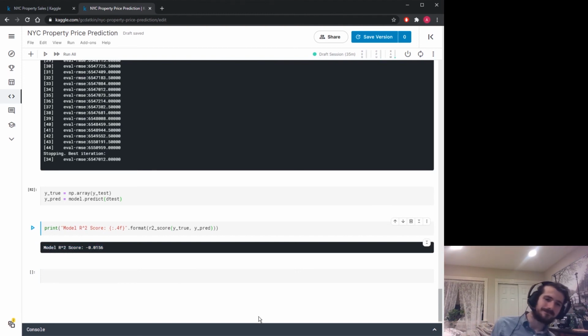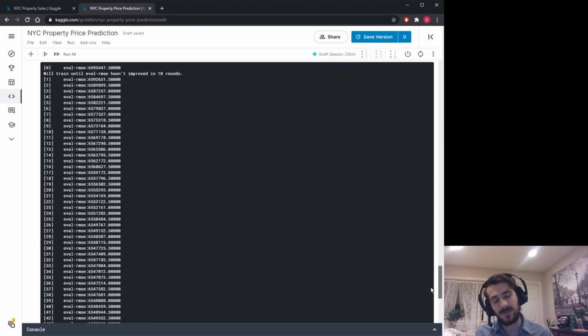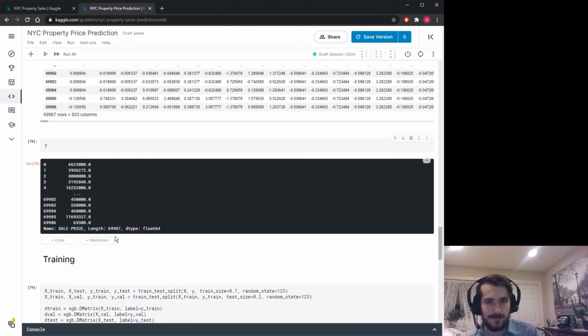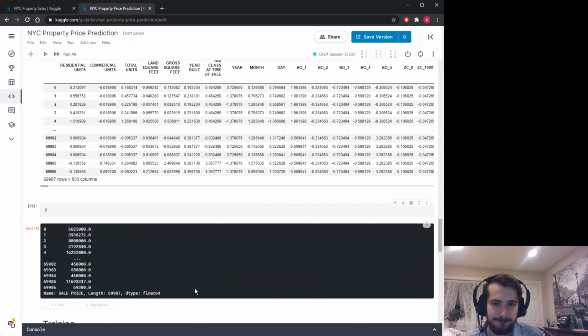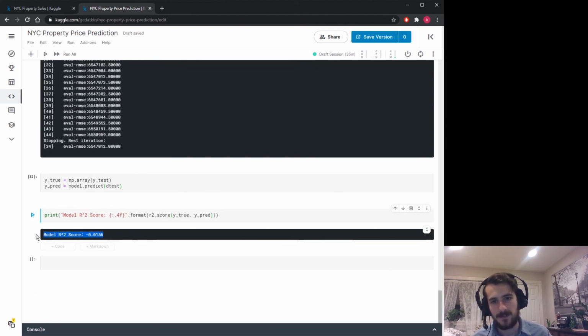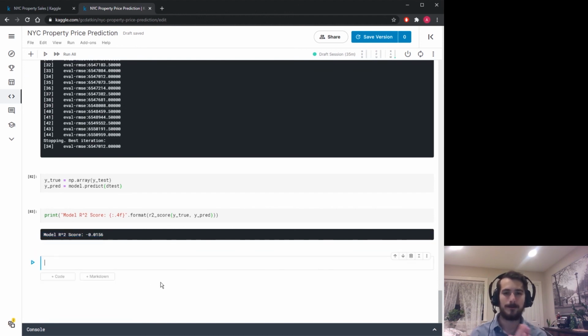I mean, I've gotten worse ones before. Definitely, I've had R-squared scores of like negative 1,000, but it's also nothing special. I'm not sure how easy it is to guess and predict property price. I would like to improve this. So if any of you have found a better way, or a way to find substantially better results, please let me know. I'd love to learn.